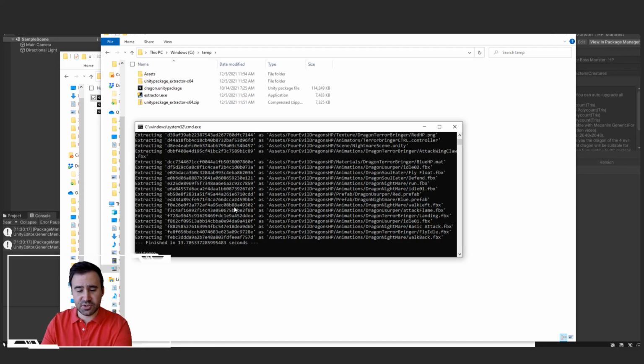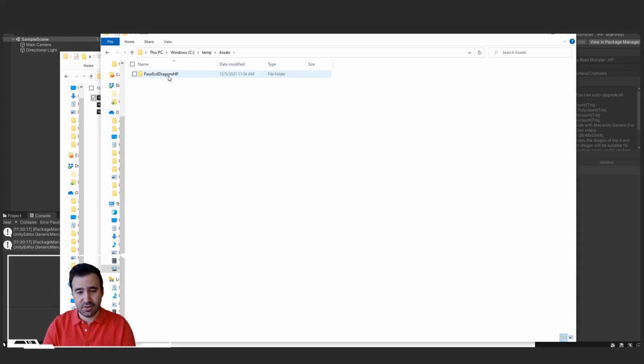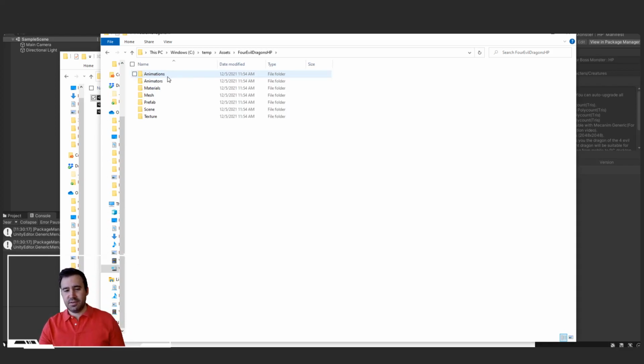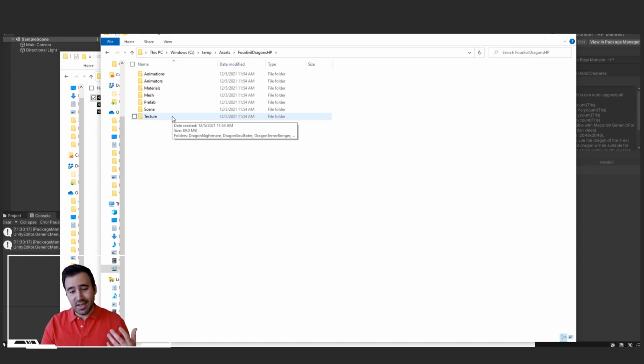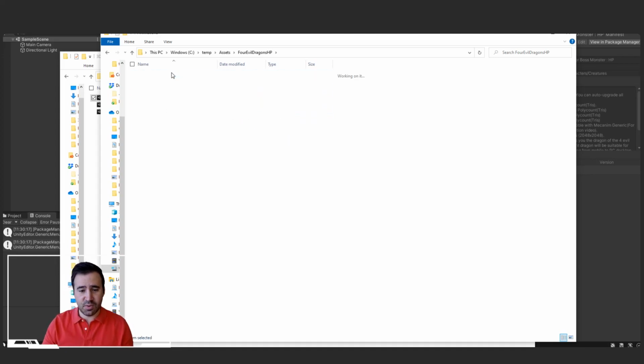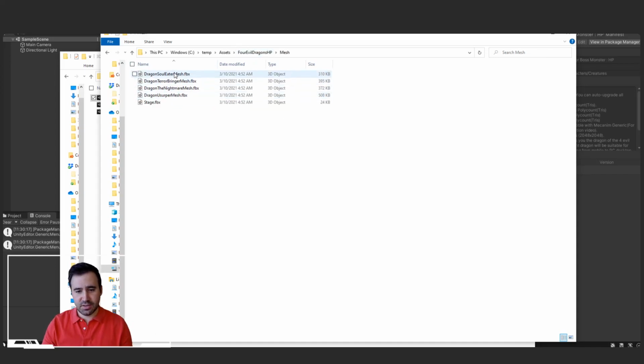So we had to type in extractor.exe and then the name of the file, and it goes through and extracts everything into this folder that it just created called Assets. You come on here, 4 Evil Dragons, HP, and here we go. We've got animations, animators, materials, mesh, prefab scene, texture, and for the most part, what we're going to need is, if you go into the mesh, it's got the 4 dragons here, right?